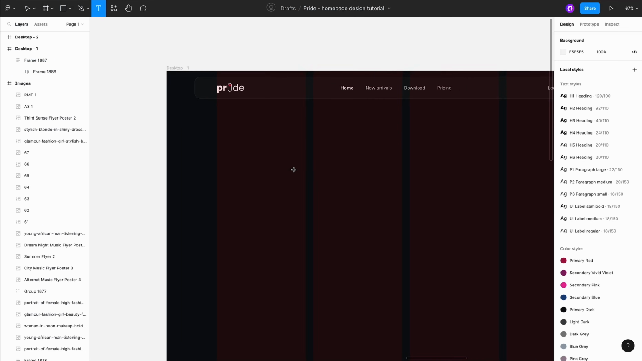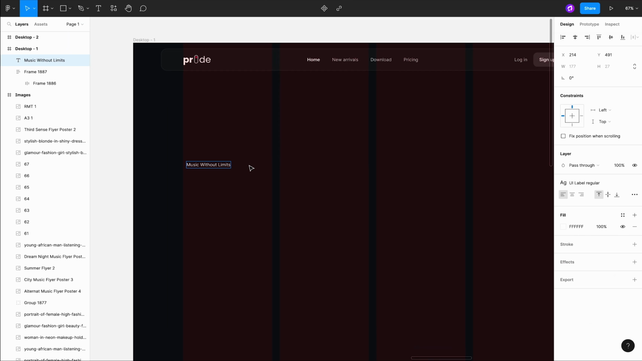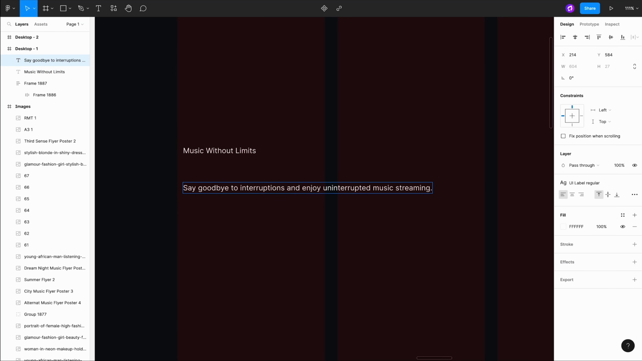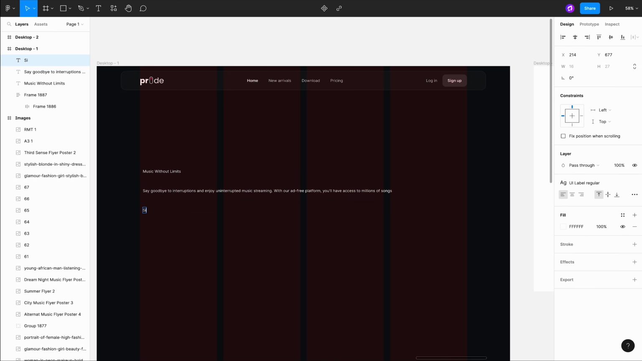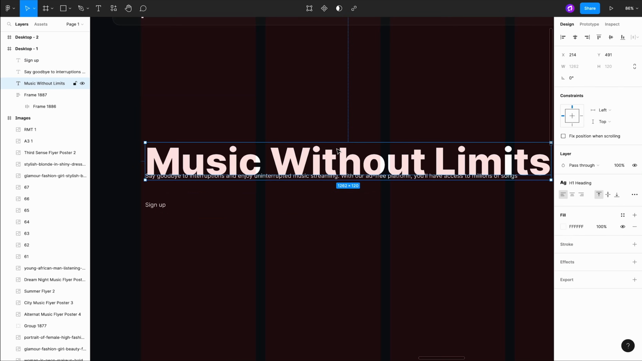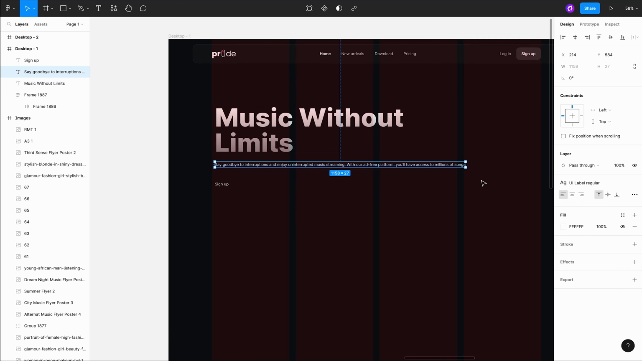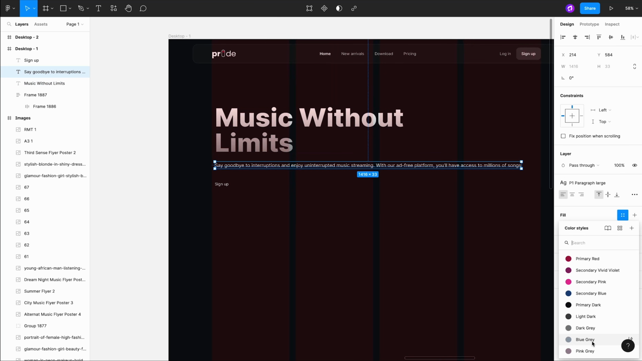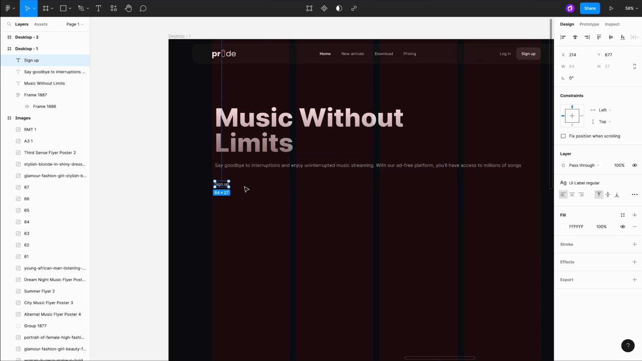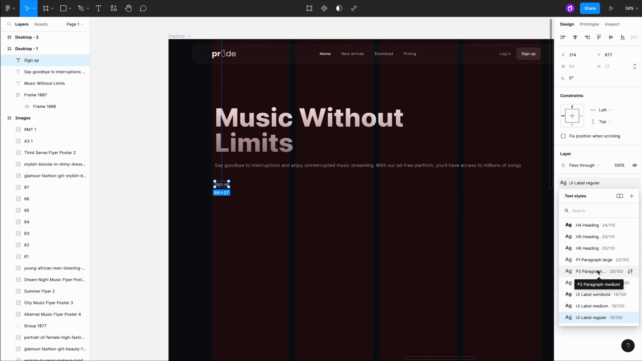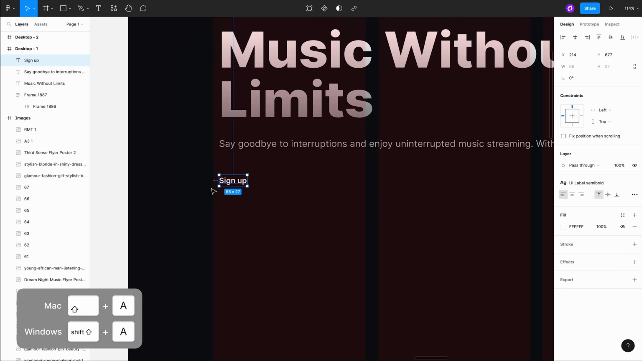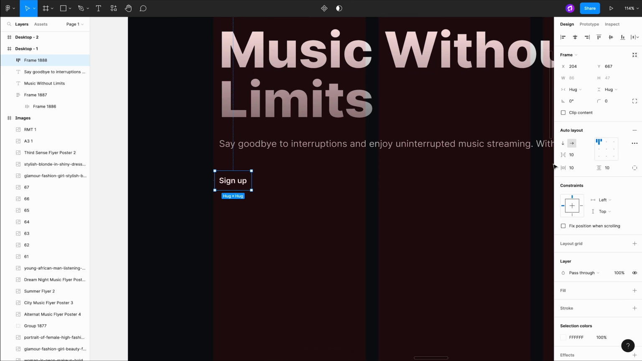Now we're ready to add a heading, some paragraph text, and a call to action button. To speed things up, we'll style them using the color and text styles we created earlier. Now we'll need to create another button using auto layout. Set the horizontal padding to 60 pixels and vertical padding to 22 pixels. Add a fill, select the primary red color. Lastly, add a 16-pixel corner radius.